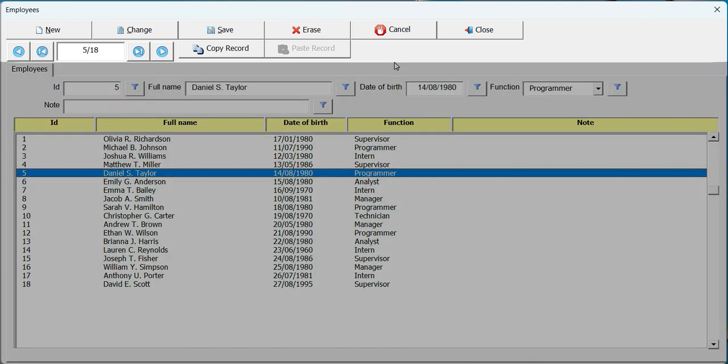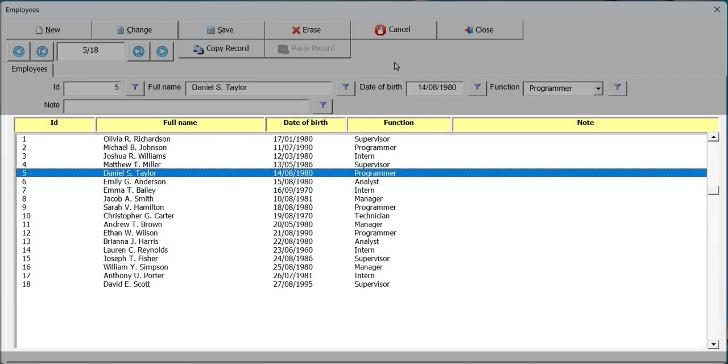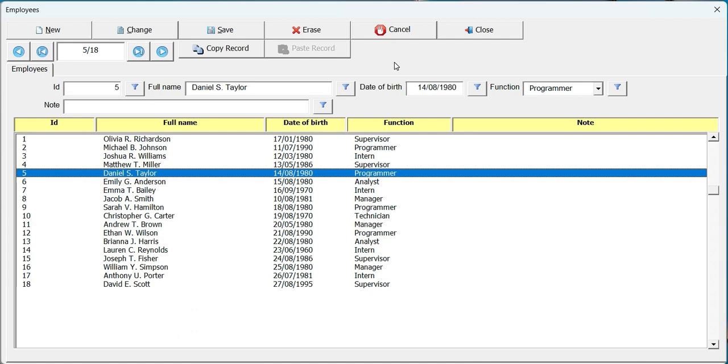At the top of the form are the data editing and record navigation buttons. In the center of the form are the fields used for data entry and visualization. A filter button is created next to each field that can be used to filter the data. Finally, below the fields, a list is positioned to view the data in table form. This list can also be used to navigate between records.